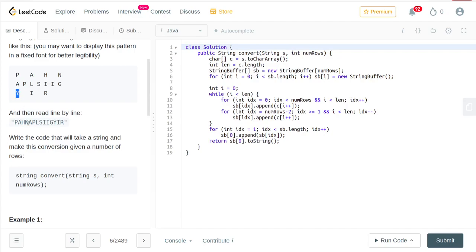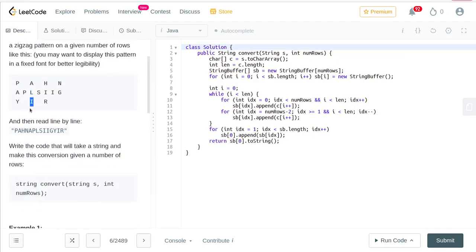So we will write PAY up to the number of rows, and then diagonally up PALI, and then once we hit the top again, we're going to come vertically down. Once we hit the bottom, which is the number of rows, we're going to go diagonally up.